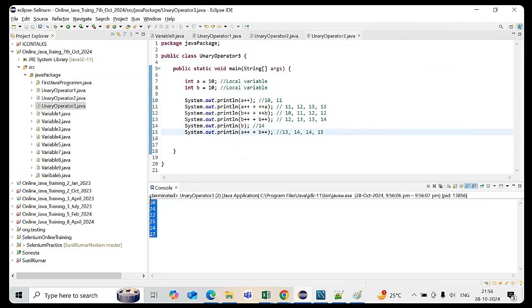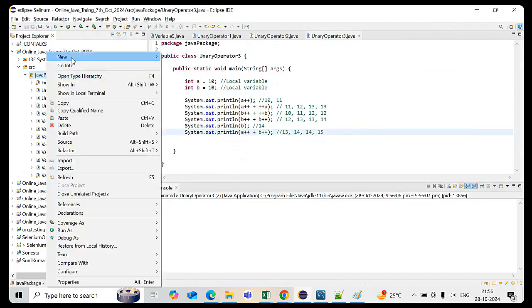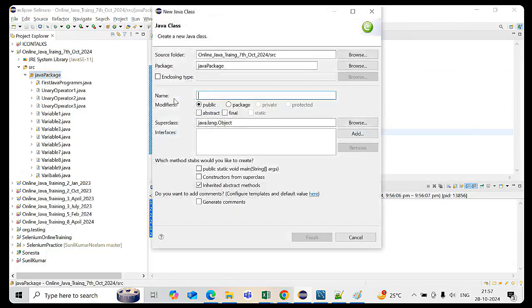So only one increment is possible by the help of unary operator. We are good with the unary operator. I'll move to the arithmetic operator then. I'll go and I'll take one more class. I'll take assignment operator.